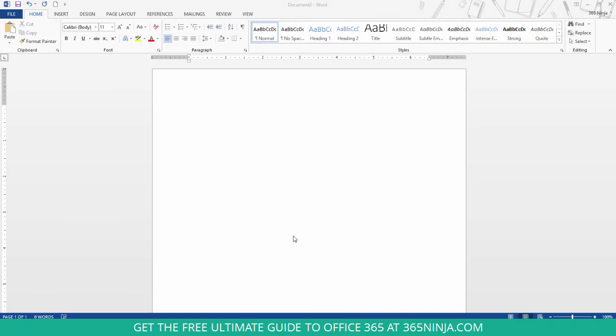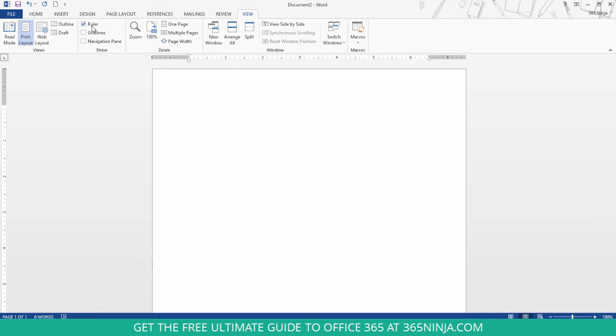So I'm here in Word 2013 and you can see in my document that I have that ruler up at the top here and on the left-hand side of my document. If you don't see this on your screen and you want to see this because you need to keep track of your margins or perhaps do something with your indents, all you have to do is go to your View tab and make sure that this ruler checkbox is checked.